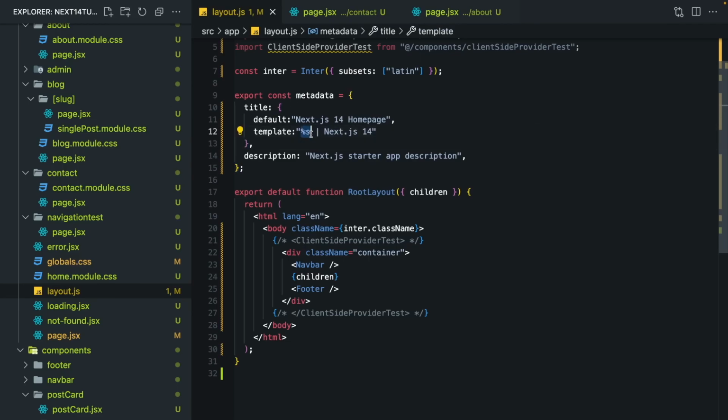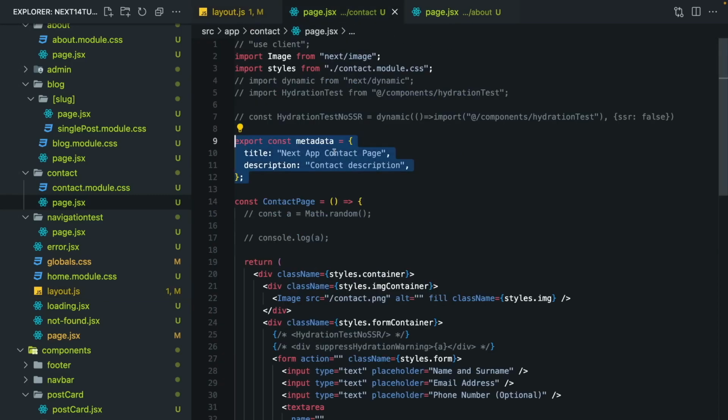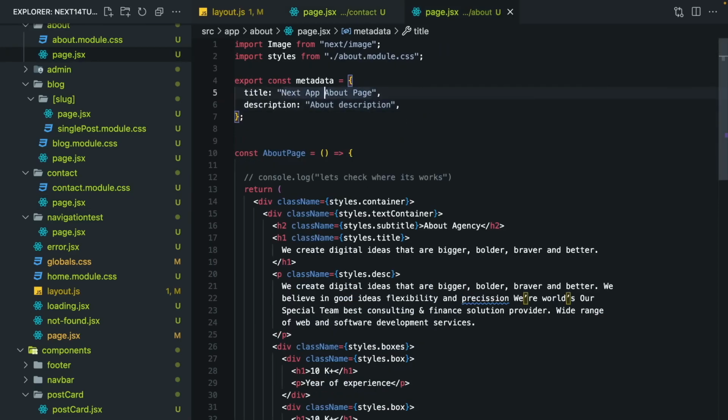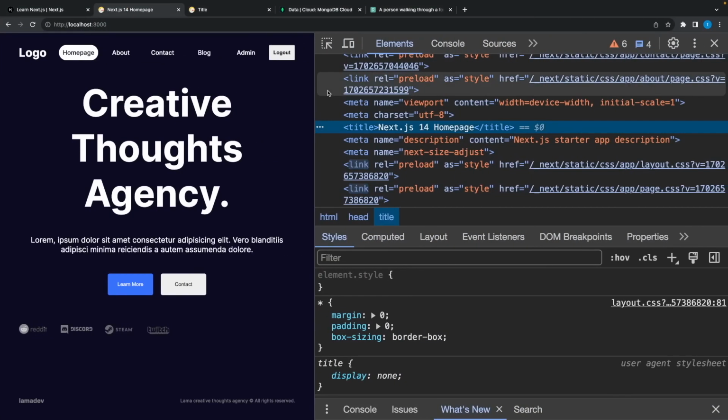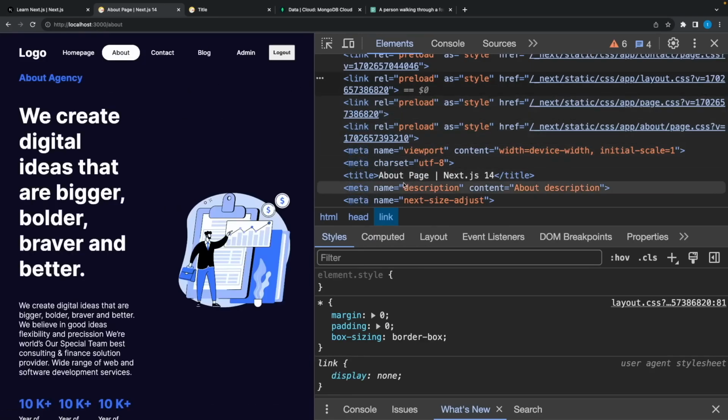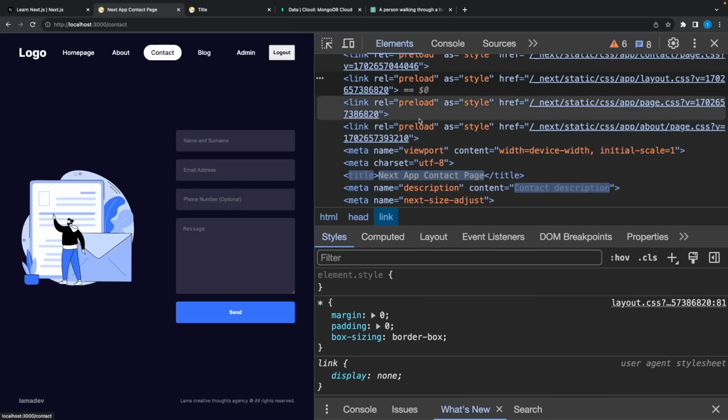Basically, instead of this s, we can use different titles, but we don't have to add this part again and again. Let's try. I will come here and let's delete here contact page and about page. This is the Next.js 14 homepage, about page and our default template, and contact page. This is how we can use it.